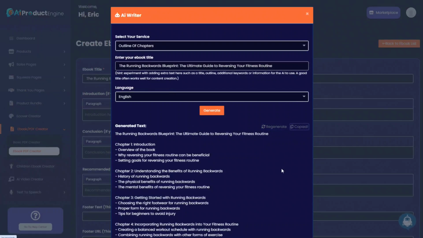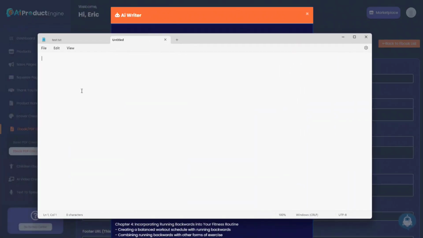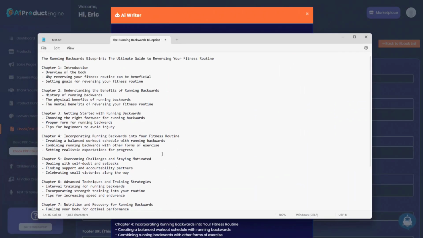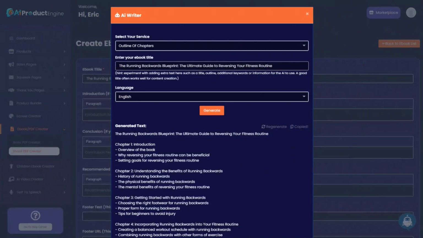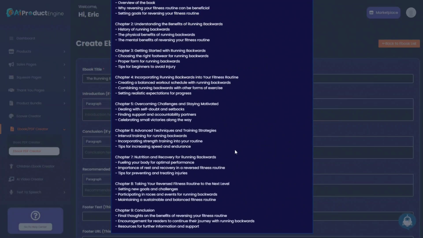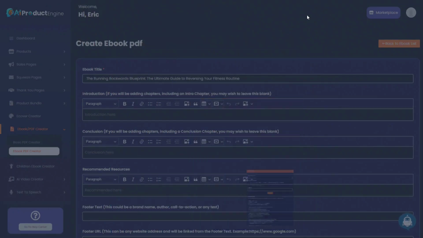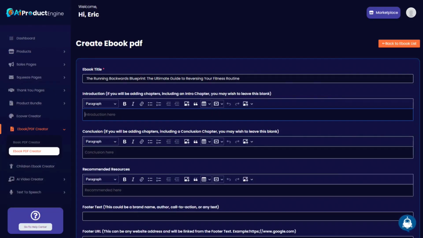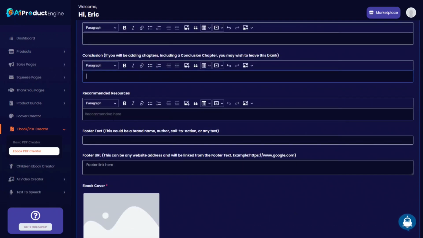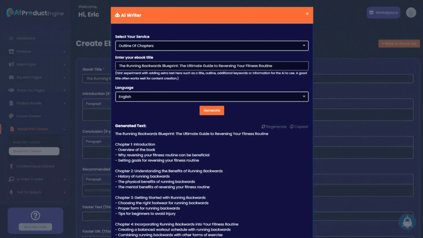I'm going to click copy, and I'm going to paste that into just a blank text document because we're going to come back and actually generate these chapters in a few minutes. Maybe I'll pare it down to just a few chapters for this demonstration. And because I'm going to create all those chapters, I'm not going to add my introductions and conclusions here. I think I will add some recommended resources.